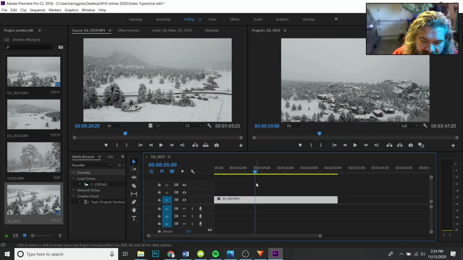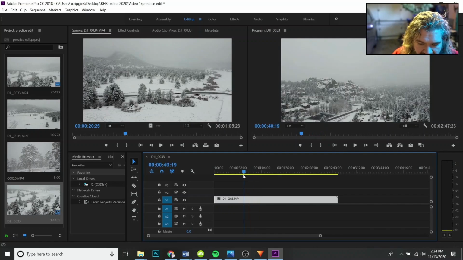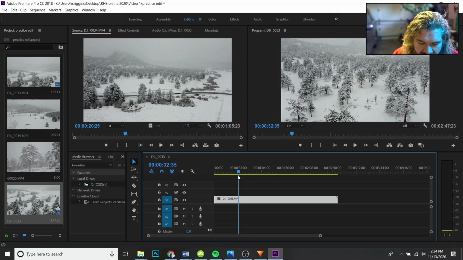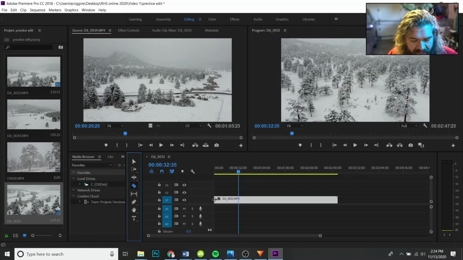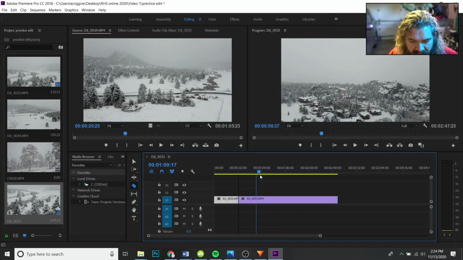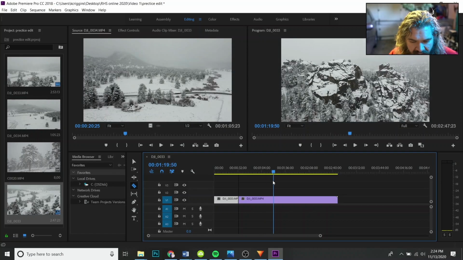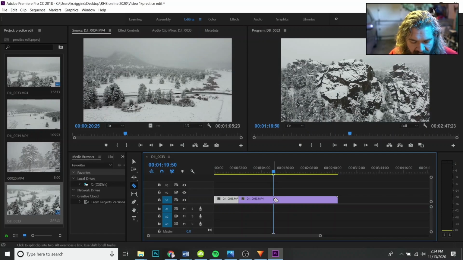Now, I don't want this piece right here where it's just kind of floating around, so I can scrub through it like this. I kind of like these trees over here. Okay. I'm going to go to my razor tool. I'm going to click cut. I'm going to pan through the city here. Right there. I'm going to click cut.